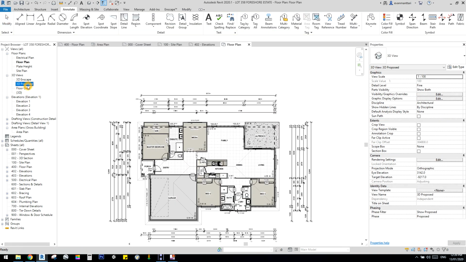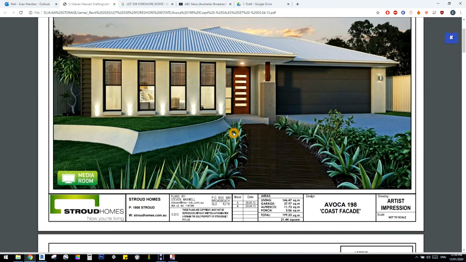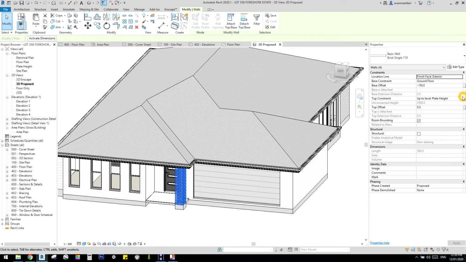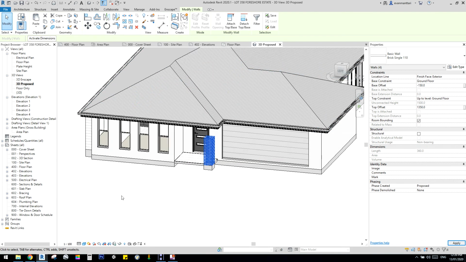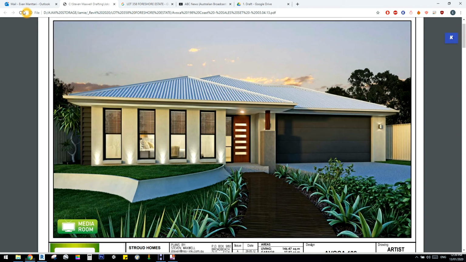Should be good now. How's the front looking? What was that pier doing too? Oh, it's one of those piers. Cool, let's bring that down. Get that off plate height, make that 1350. And let's add, it looks like a 140 pier.